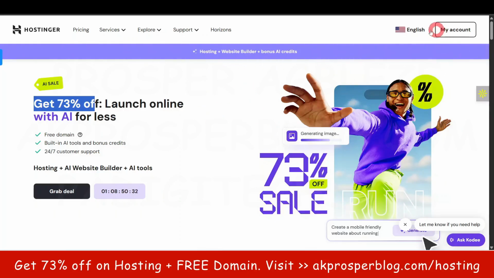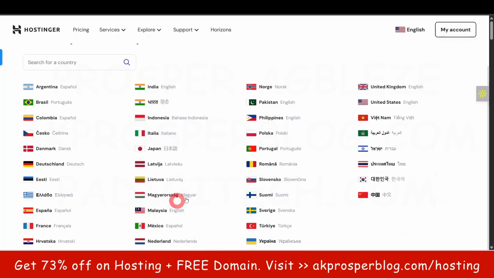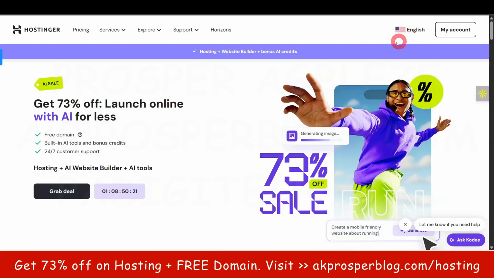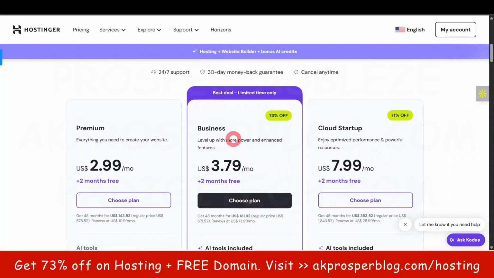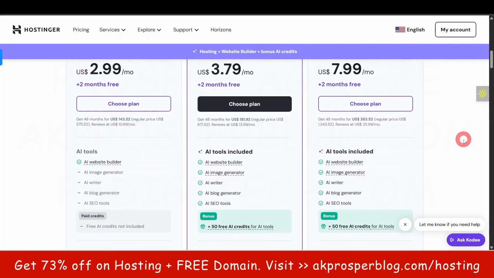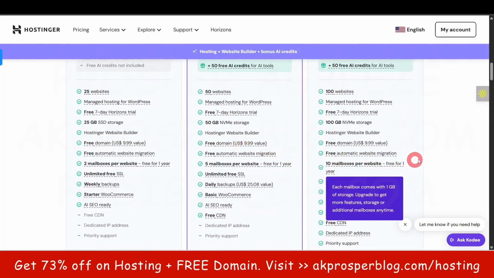Once you come over to this page, you can see there's an option to change your language. If English is not your first language, just come over here and change the site to whatever language you are comfortable with. Once you are there, scroll down. There are 3 plans: the premium, the business, and the cloud startup. If you scroll down, you're going to see the difference between all of those 3 packages.